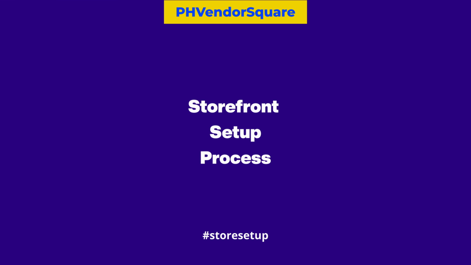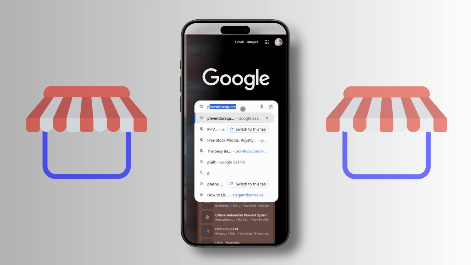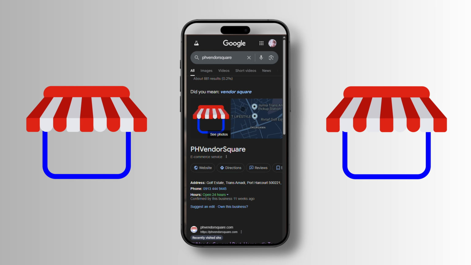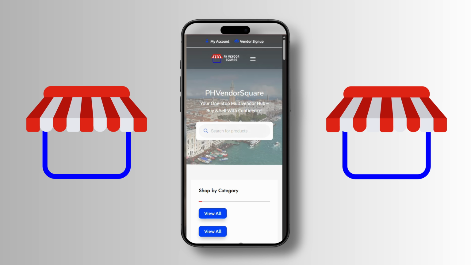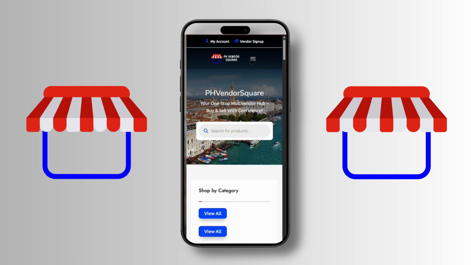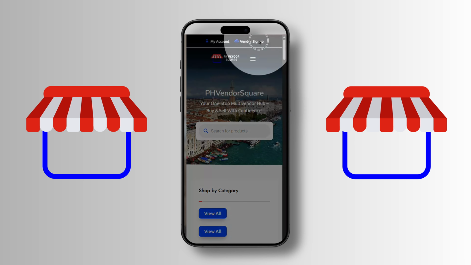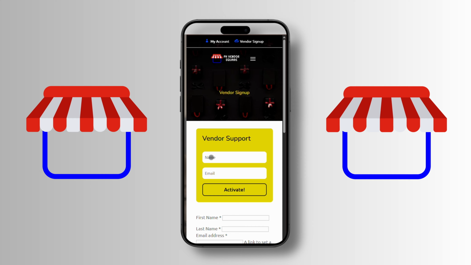So let's get into our system. First, we will need to visit the PHVendorSquare website. Once you're there, you look for the vendor sign up button or become a vendor button. It's usually big and bright. You can't miss it. You click on it, then you see a simple form. The first section requires your name and email addresses. Once you finish filling it, you press the activate button.